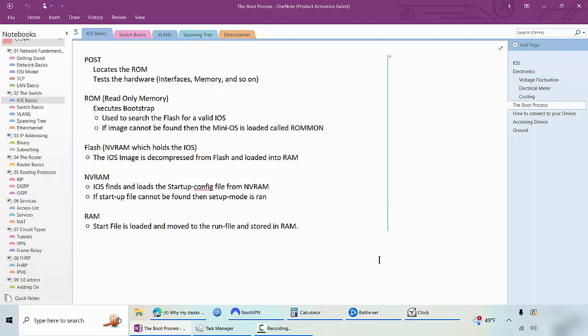Now, if we cannot find an image, we're not going to just kill the device and keep it as a brick or paperweight. We're going to go into another mini OS, which is called ROMMON. In this mode, this gives you the ability to do some troubleshooting.